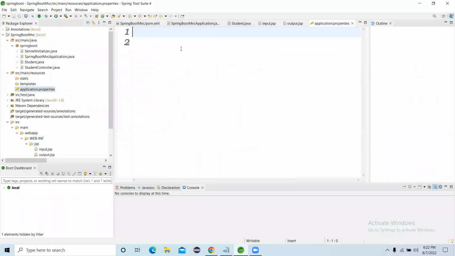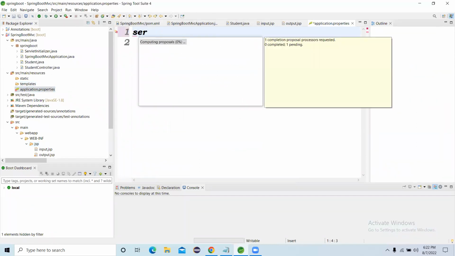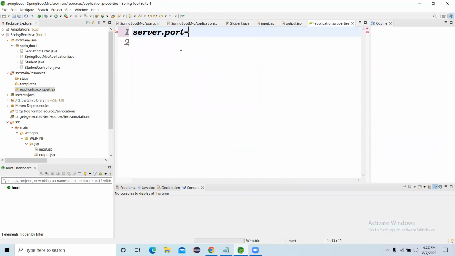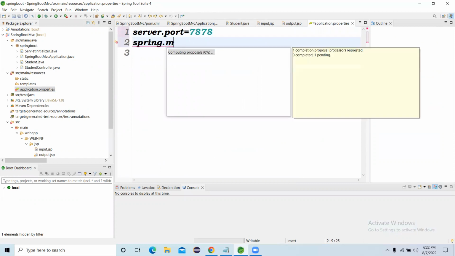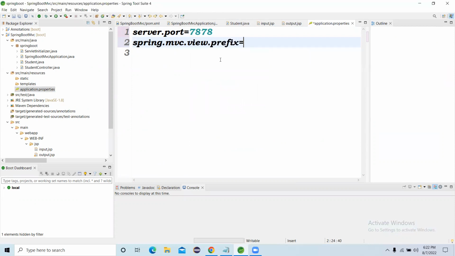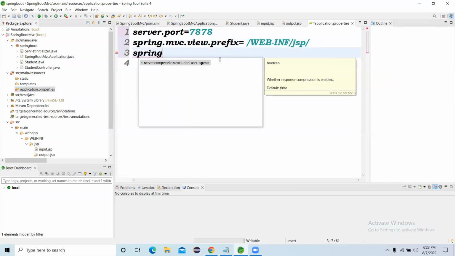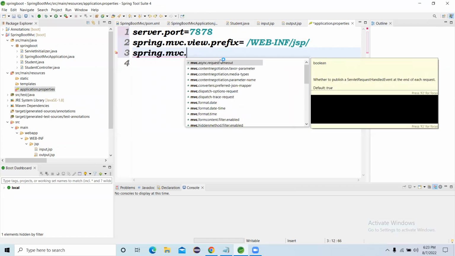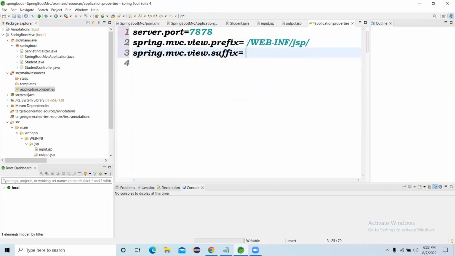Then first we can configure the server port, server.port, which I can change to 7878. Then spring.mvc.view.prefix. The prefix is what we're going to use. The prefix here is /WEB-INF/jsp/. Then spring.mvc.view.suffix, which is .jsp.